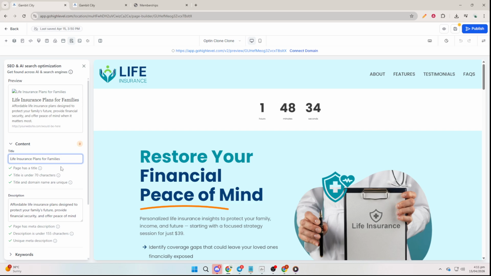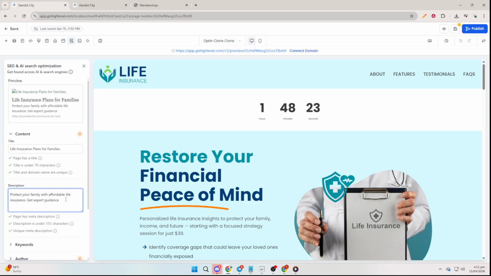For example, you might use title: Life insurance plans for families. And for the description, protect your family with affordable life insurance. Get expert guidance today. Write naturally and avoid keyword stuffing.